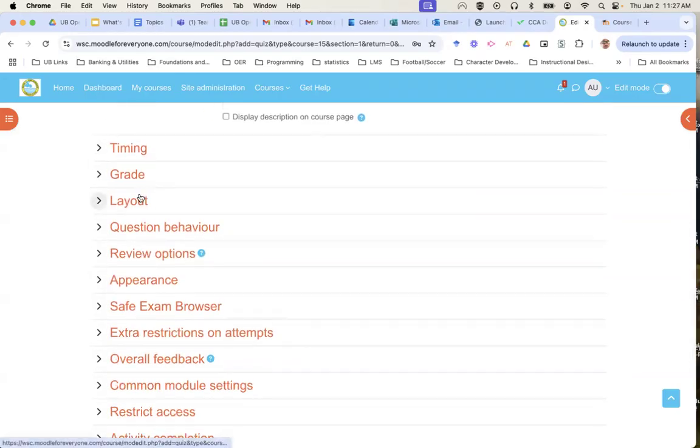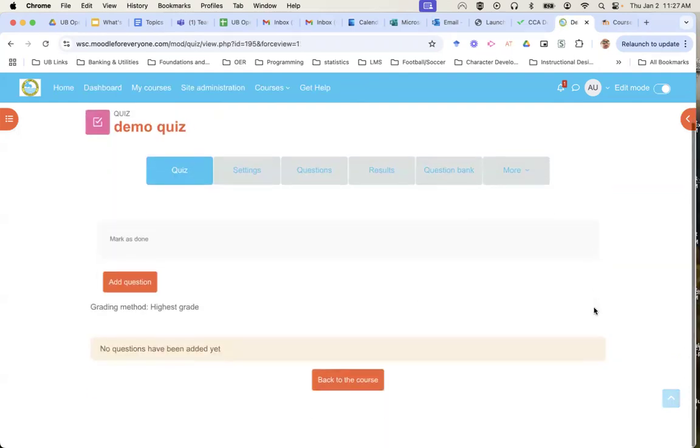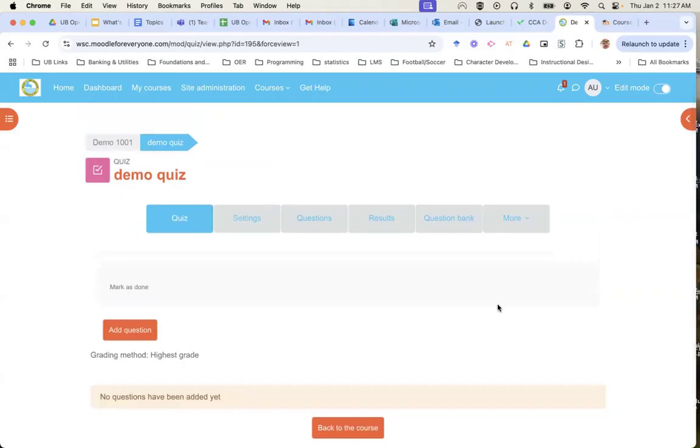I'm not going to change any of the settings. I'm going to go ahead and save and display so you can see how you can actually create the quiz. The main difference here, again, is that the quiz settings are listed at the top of the screen, as for all of the other pages in the new Moodle. Adding questions, though, is just as before.